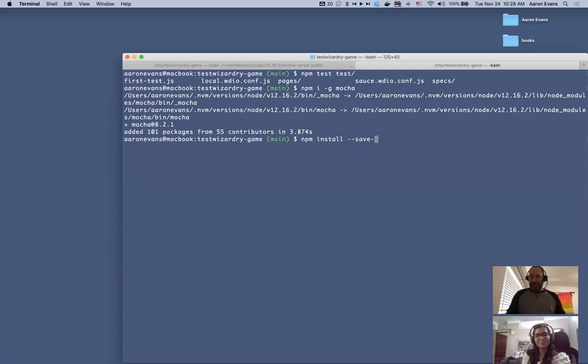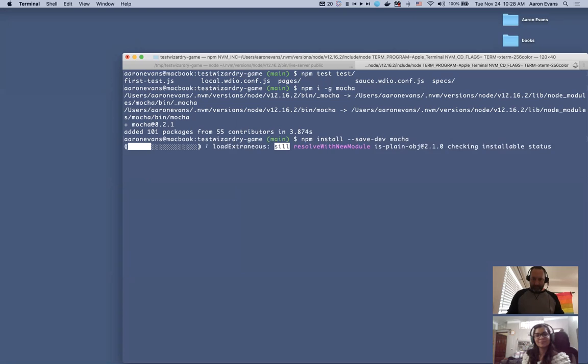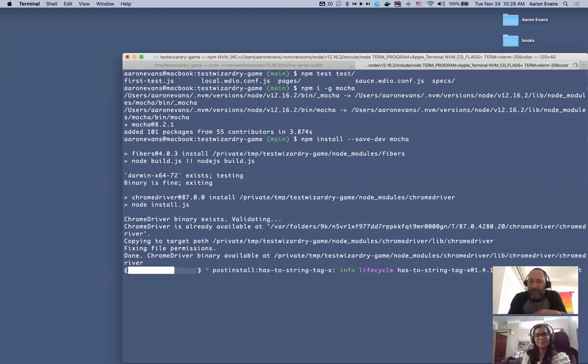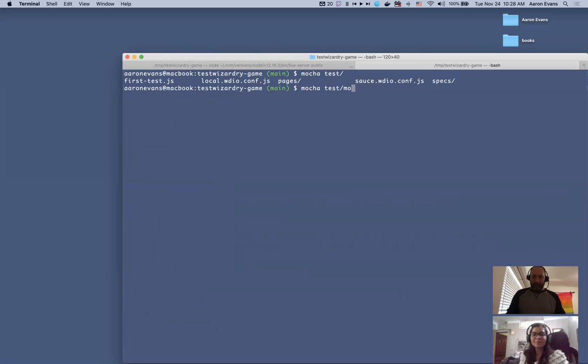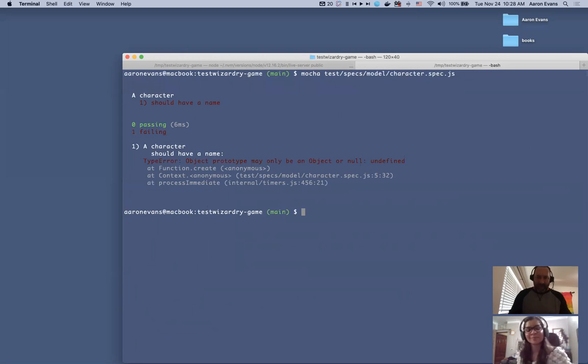So what I actually also want to do is npm install save dev Mocha. What this is doing is saving it to the project, and I'm doing some Node.js stuff that we probably don't need to explore today. But anyway, now I can type Mocha, and I can say I want to run tests in my test specs model directory. So I'm going to run my character spec, and it says a character should have a name. Object prototype may only be an object or null undefined.